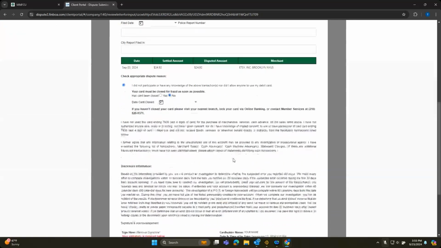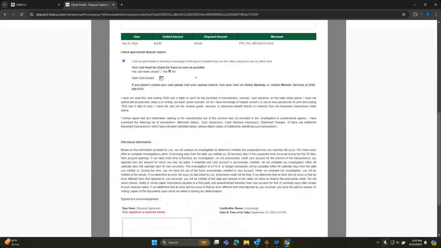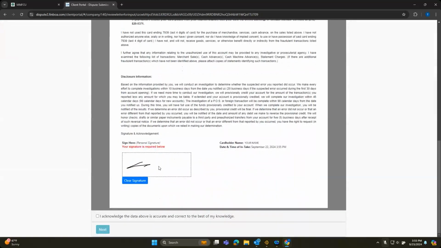If you are on a desktop or laptop computer, you will use your mouse or trackpad to sign. On your phone, you will use your finger. Once you have signed, click the checkbox acknowledging that the data you presented in the form above is accurate and correct to the best of your knowledge. Then click the blue Next button.